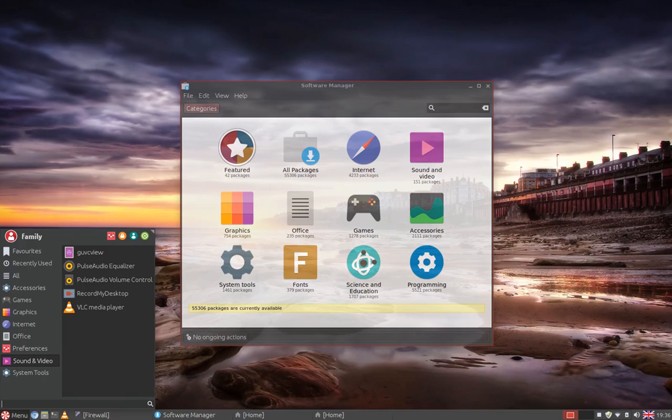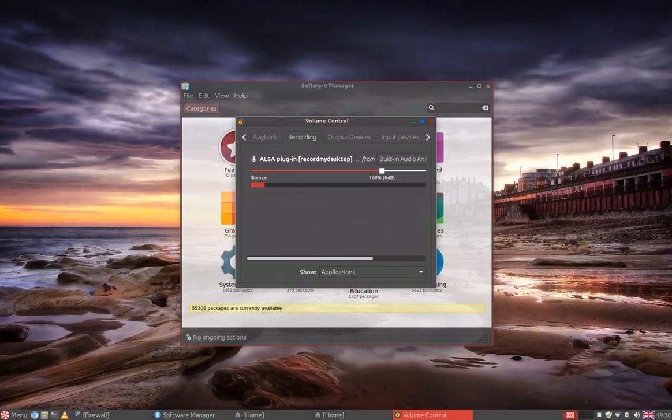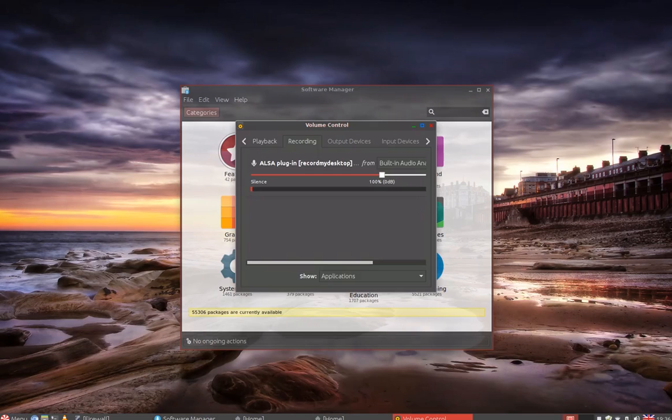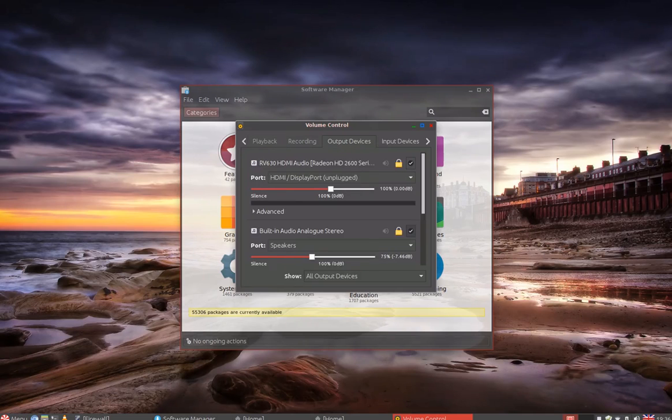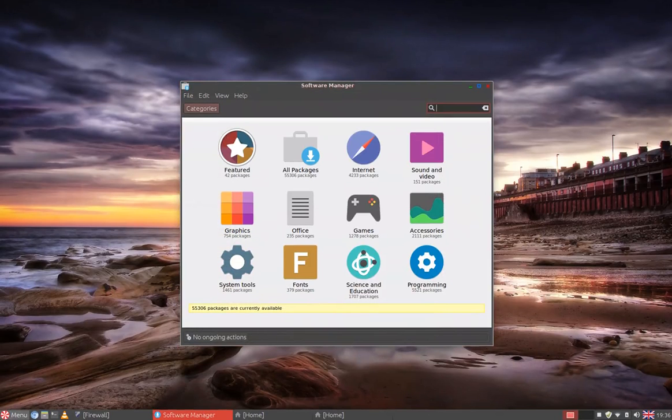Now the only one that I've installed is Record My Desktop, and that's the program I'm using to do this video. You have your VLC player. This here is your volume control. I'm doing a recording here, so that's the recording. That's the system, output devices. And that would be your default sound system in your laptop or desktop. Go back to menu.